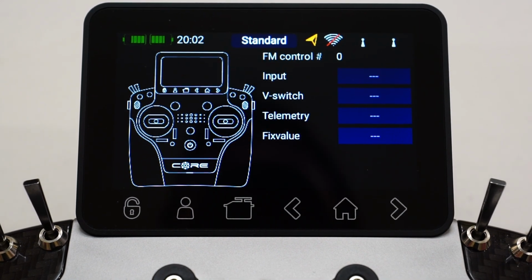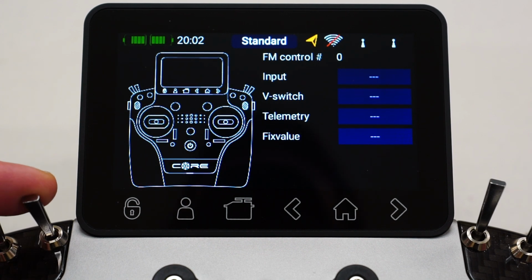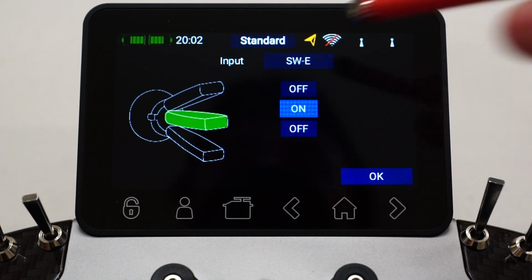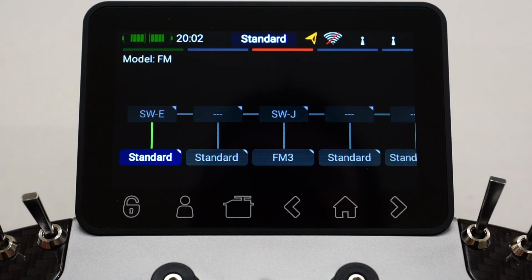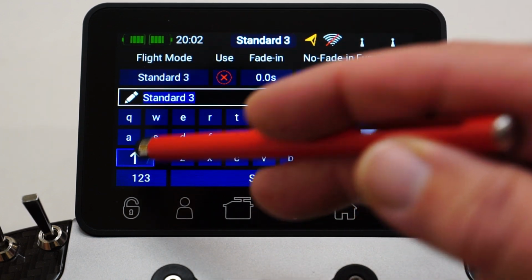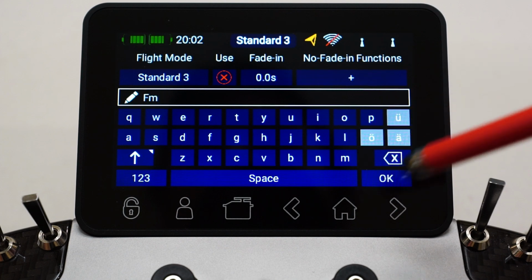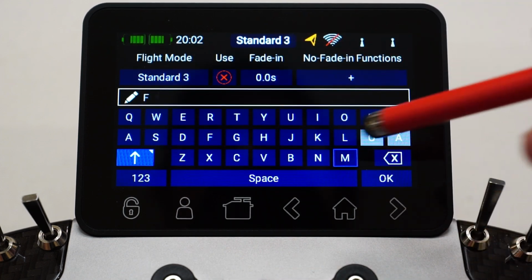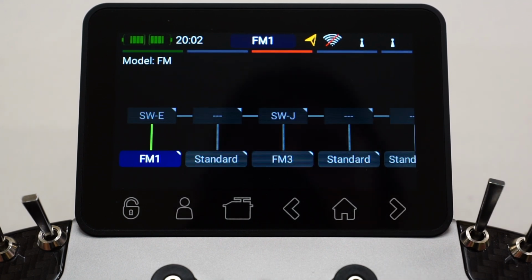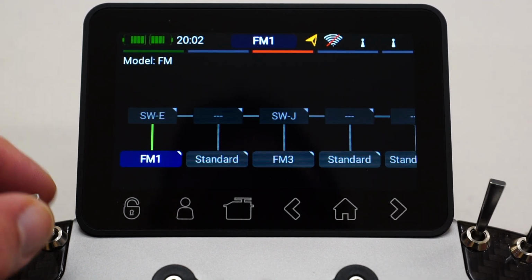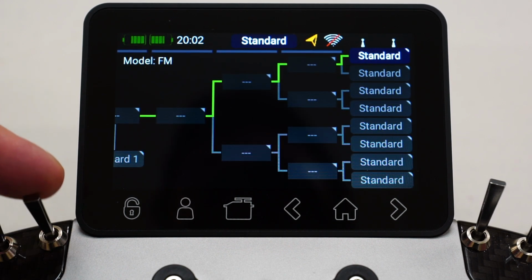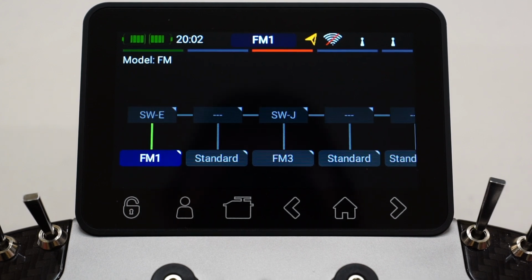Again, I'll pick a switch, but this time I'm going to pick a different switch. I'll pick this switch over here, which is switch E. And we'll do the same for this one. Activate this particular flight mode in the middle position. And let's rename that to, say, flight mode 1, like capitals, FM1. Okay, so with this switch now, if I turn it off, it should go back to the standard flight mode. Then activate it, we go to flight mode 1.